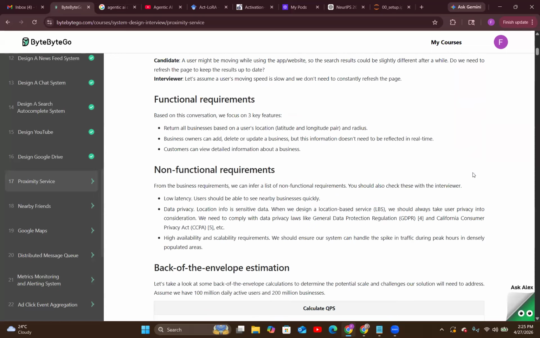Next thing is the non-functional requirements. Definitely the first thing that we want is low latency. Whenever a user is searching for something, this needs to be visible as quickly as possible so that they can view the businesses quickly. Because if something is going to take a lot of time to load, then users will get frustrated, and this will impact the user experience.